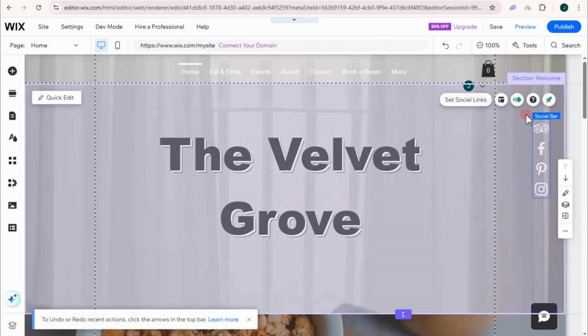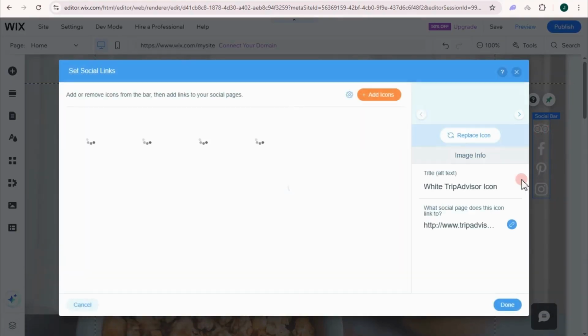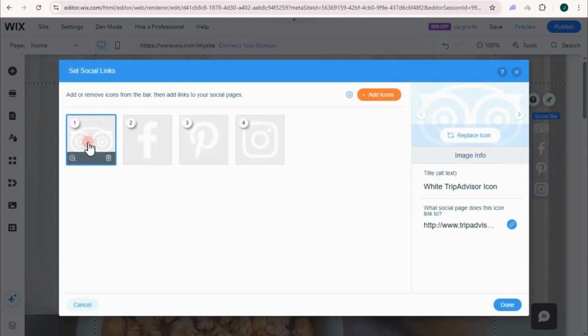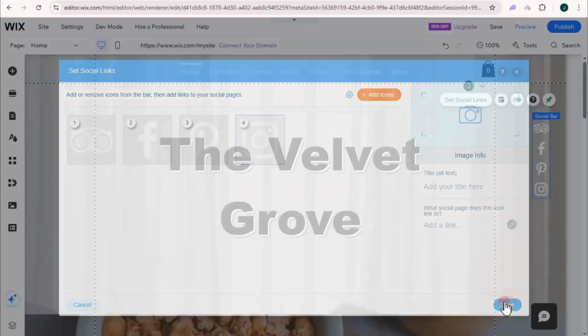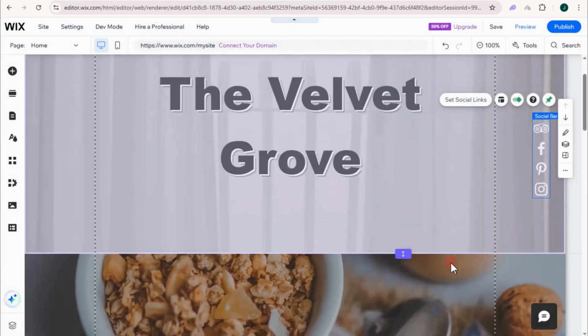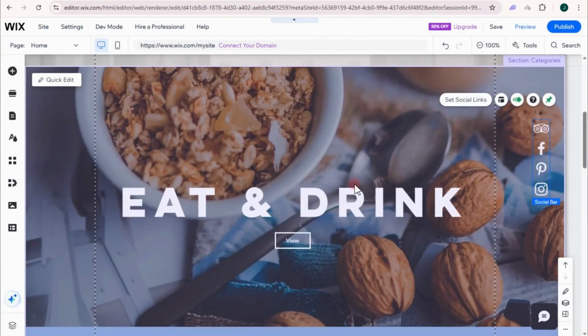And here on the left side is your social bar. You can just insert your social media links right here. For example, if you want to insert or paste your Facebook site, you can just paste it right here. If you want to paste your Pinterest site, paste it right here. Instagram, just paste it right here. Okay, now below you can see your other section.